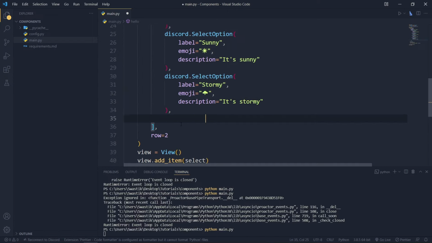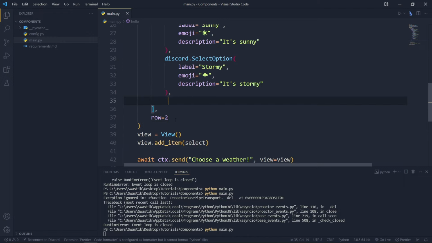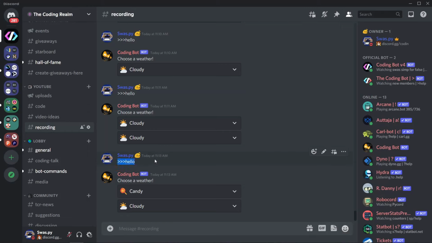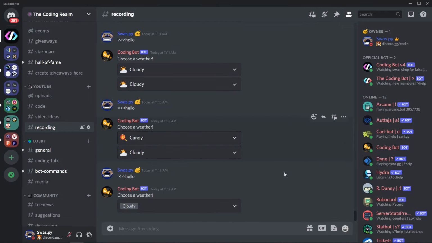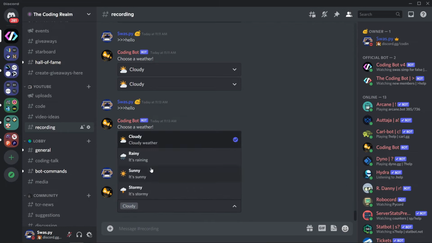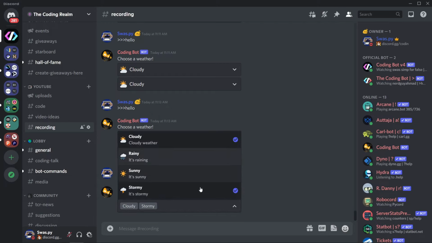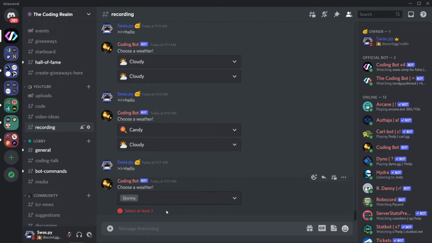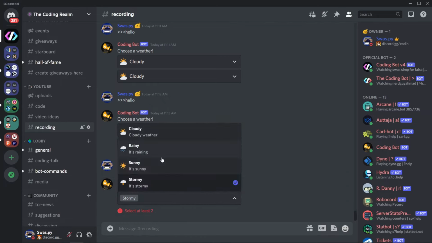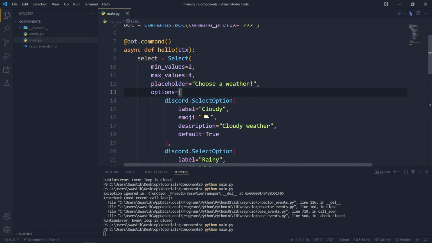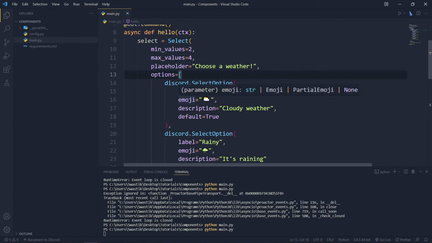Alright, let's see if we can select more than one option. So let's go here and run this command. And as you can see, cloudy was selected by default, so it showed up here. But we can select more than one and maximum of 4. As you can see, it's selected 4. You could have changed this as well and maybe only sent 1. This won't actually work though, because you need to select at least 2. So let's say we select rainy and stormy, and that will actually work. So that covers almost all the parameters that select and Discord.select option have.